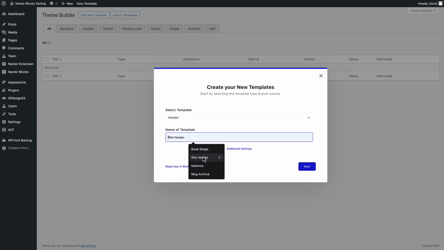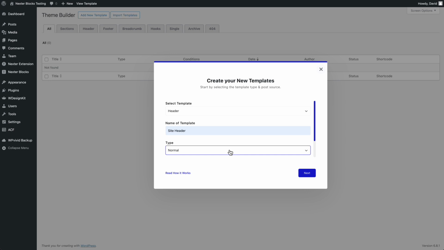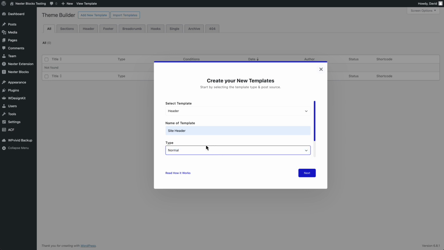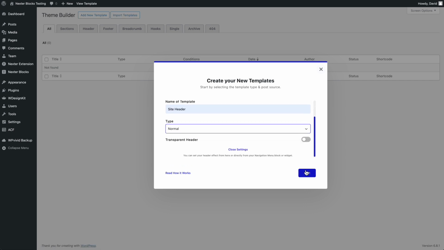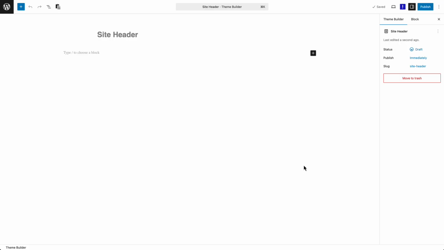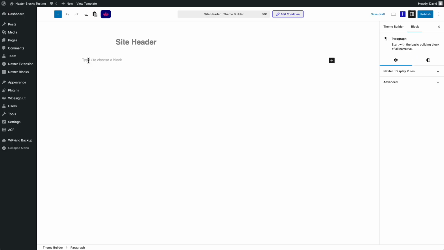and we'll give it a name, site header, and additional settings. There's type, normal, sticky. We don't need any of those. We'll just go with site header. You can have a transparent header. Next, include in entire website and create. All right, so here we are again. When you're in the theme builder, the template you're working on, the title shows here. It doesn't show on the front end.